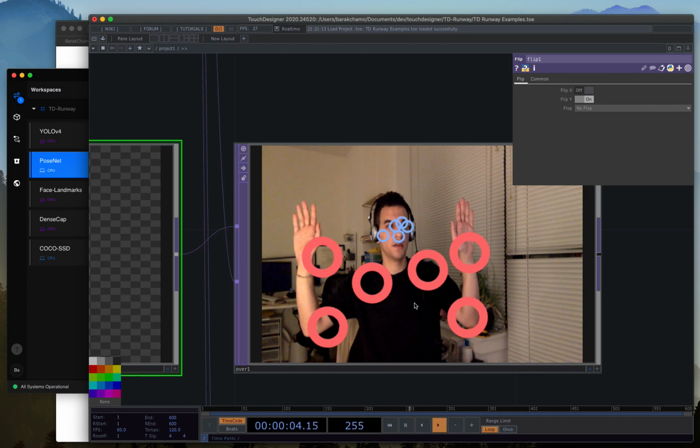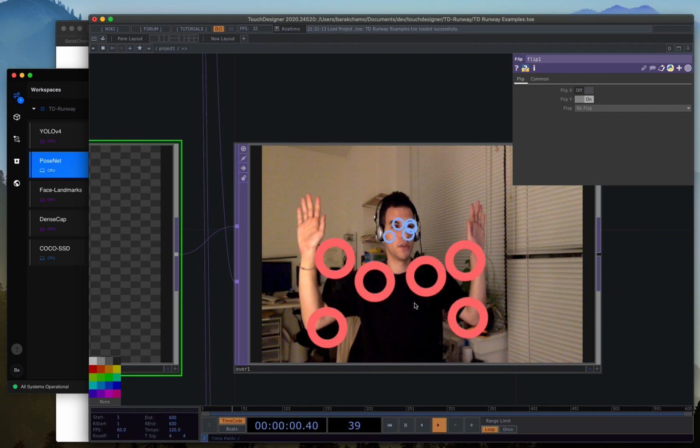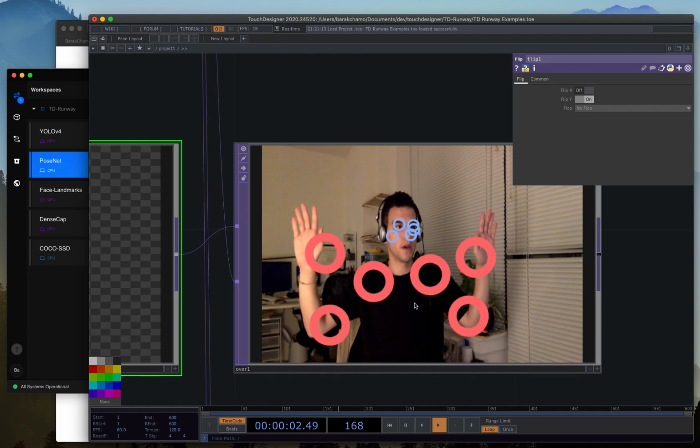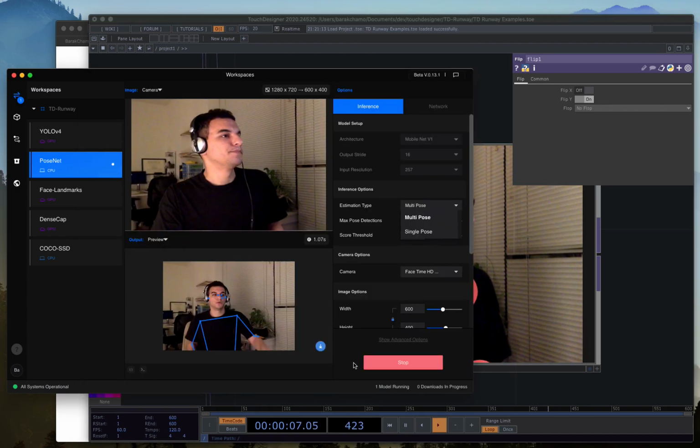Hands and, yeah, shoulders, and it will do full body. So it will also detect knees and feet, and as I mentioned, more than one person. So this is how you work with PoseNet. Let me stop the model here and we can move on.